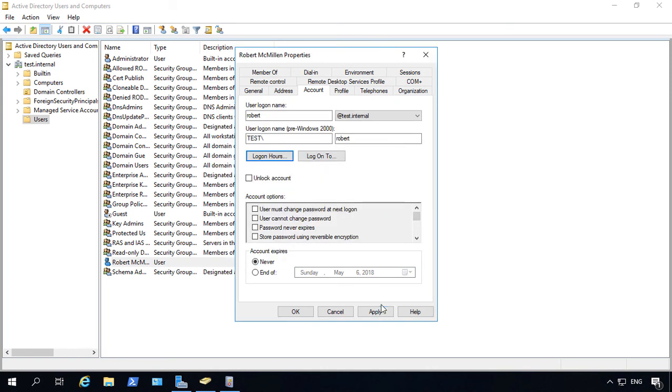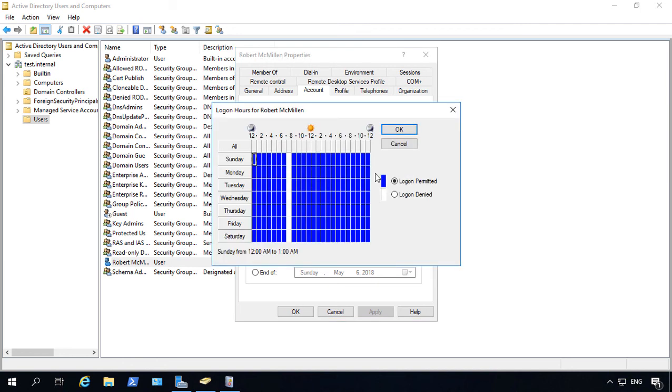When you're all done, just go ahead and click OK and click apply. Then go back in one more time just to make sure it looks exactly the way you want it.